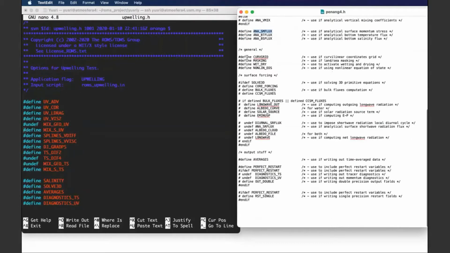In the general part, we define curvature grid, although I'm not so certain whether this is important or not because we are solving this at the equator. And masking is important to differentiate between the water, the ocean, and the land. Also together with wet dry. I think these two are about the same, right? Yeah, activity and drying. And then we define the nonlinear equation of state.